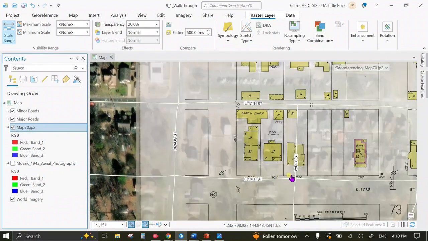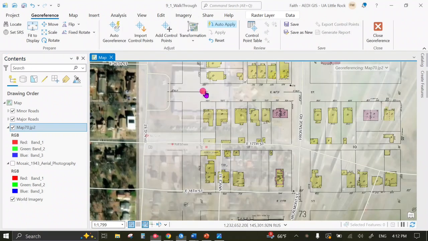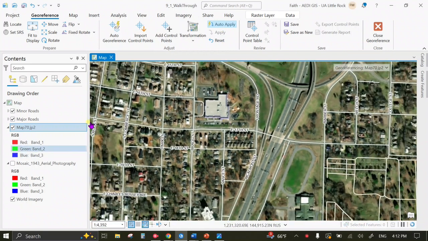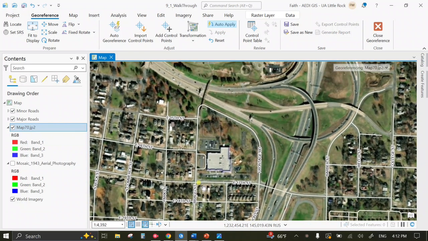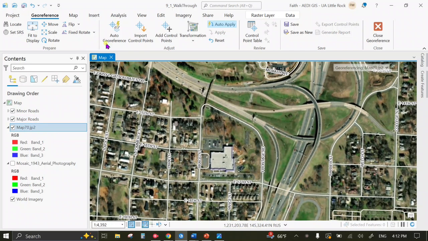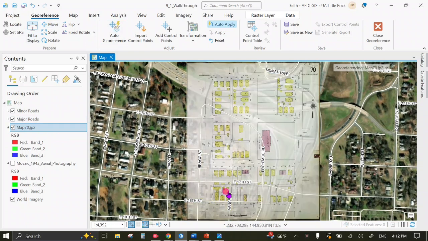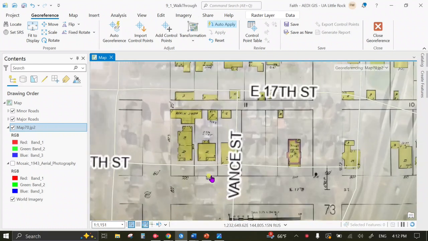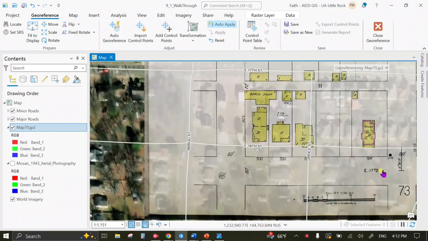All right, time to add my first control point. I messed up on my first control point because it has been a while since I've done this in Arc Pro. Let's try again. To tell you what I did when I messed up, I clicked reset, and when I clicked reset, it sent the Sanborn image back to where it originally came into the map. I don't want it there, so I'm just going to fit to display one more time, and now I'm going to try adding my control points again.